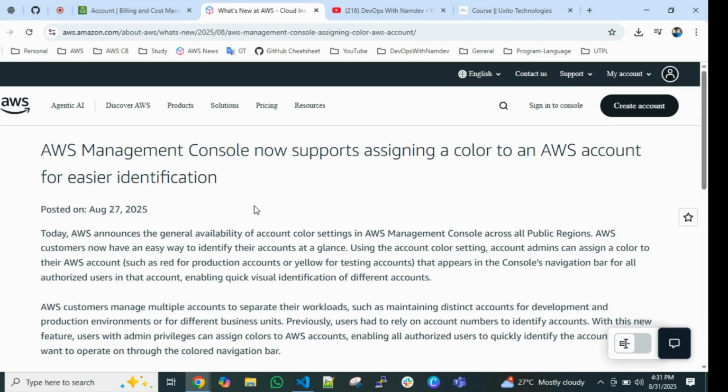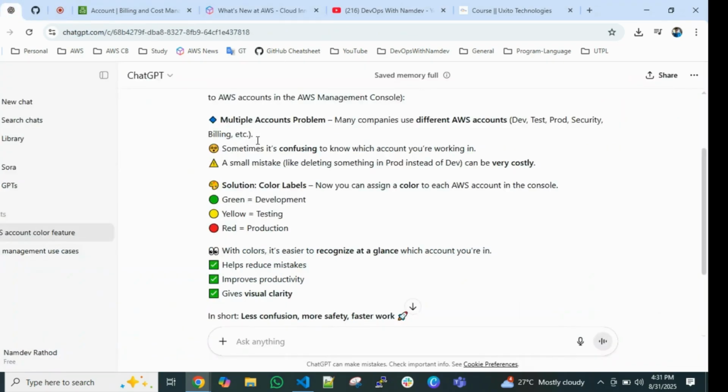where you can define environment-based color coding. Let me show you a ChatGPT response where you can see multiple problem accounts. Many companies use different AWS accounts, as I just explained: dev, test, production, and other accounts. Sometimes it's very confusing to know which account you are working in. Definitely we need to check the account ID and then the resources, then we will realize.